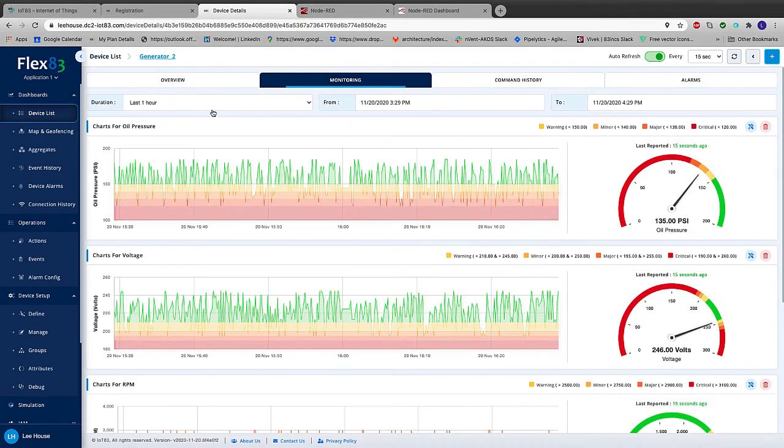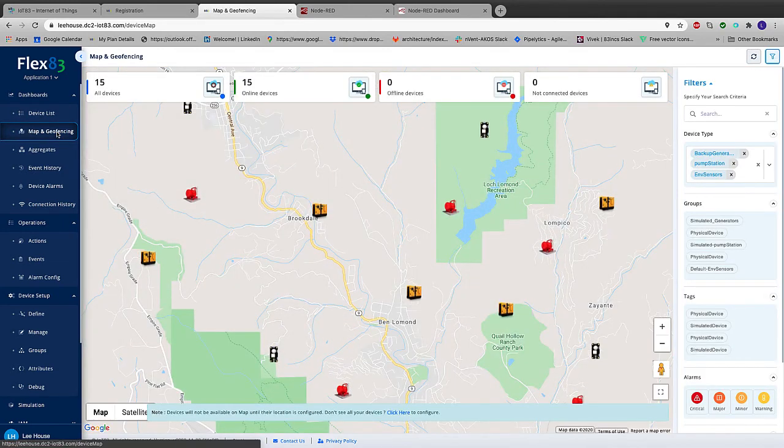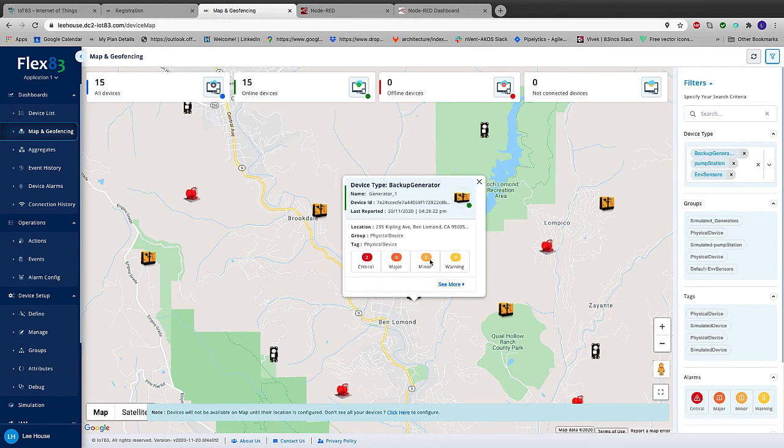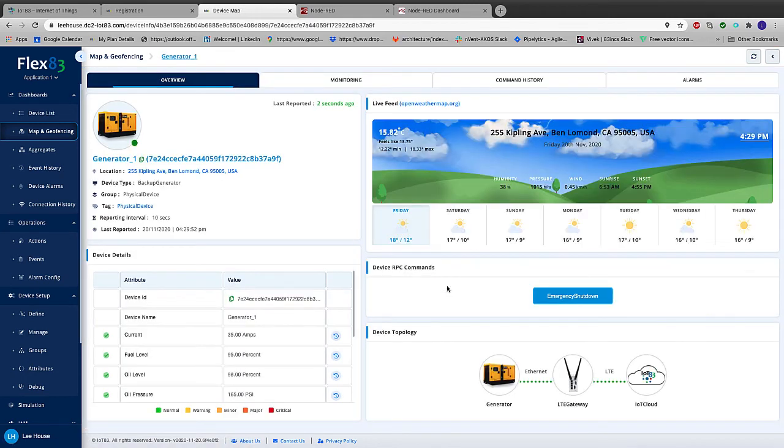Another dashboard element that's been created for us in the background is this map and geofencing. So here's all of our devices. Here are all of our backup generators superimposed on a map as we placed them earlier. Our pump stations are all deployed according to our earlier configuration, and the environmental sensors for detecting air quality have all been deployed as well. Each one of these, we can get summary information associated with and then drill down to the same views that we were looking at before.